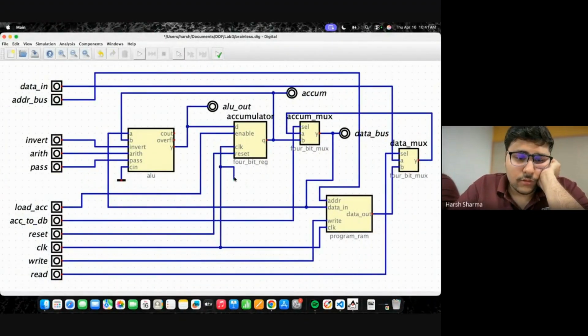So this is our last circuit, which is actually a combination of all we have done up until now. It's a brainless CPU. It's brainless because we give the commands by ourselves. We have data inputs here, and it does somewhat the functions of a CPU. We have an ALU, which stands for arithmetic logic unit, a 4-bit register, a 4-bit 2:1 multiplexer, a programmable RAM, which we just saw, and a 4-bit multiplexer again. This is acting as our data mux, this is acting as an accumulator mux, and this is acting as the accumulator.